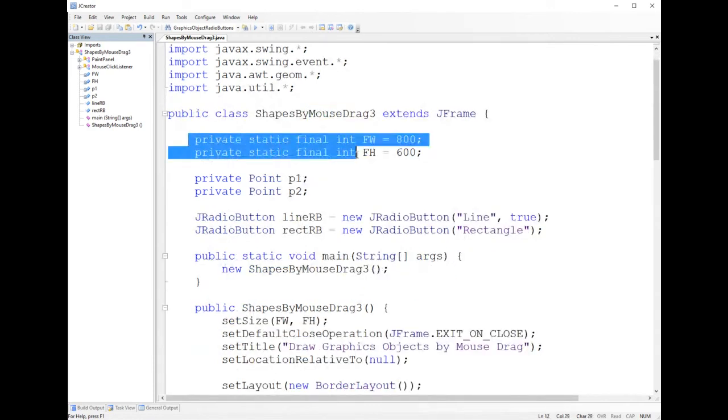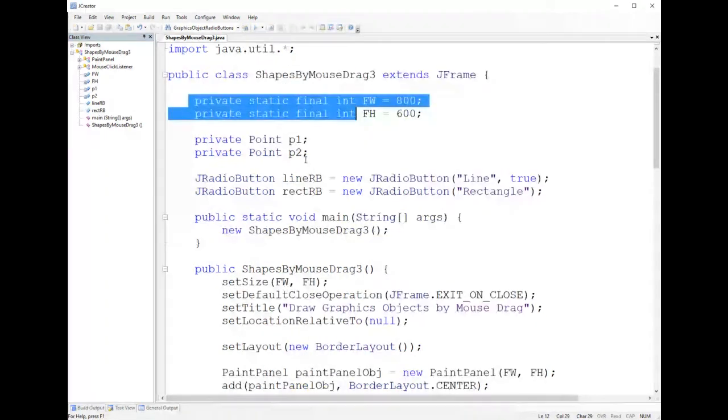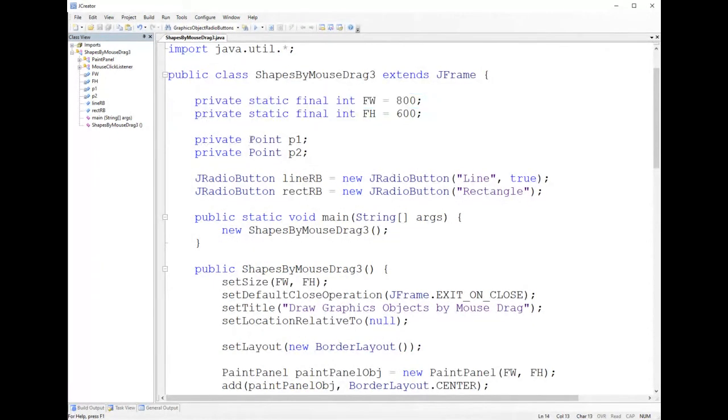We have the frame width and the frame height. Now we are defining two additional objects which were not there in the lab program. And these are objects of the class Point. So the first object is called P1 and the second object is called P2. Why are we using these objects? Because we want to draw something. We want to store the starting position and the ending position.